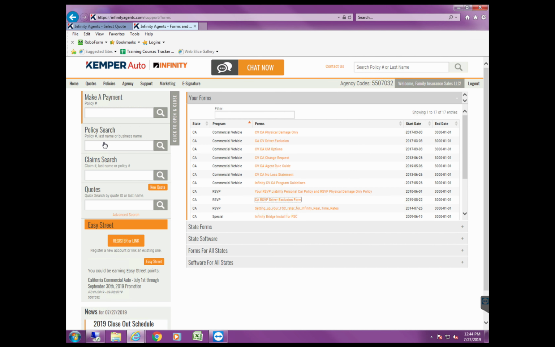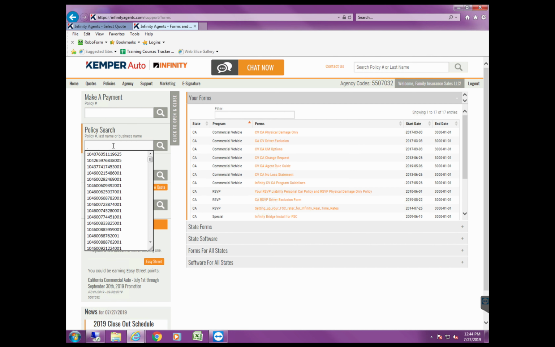So once again, the policy search is the one you're going to use to actually log into the actual file.